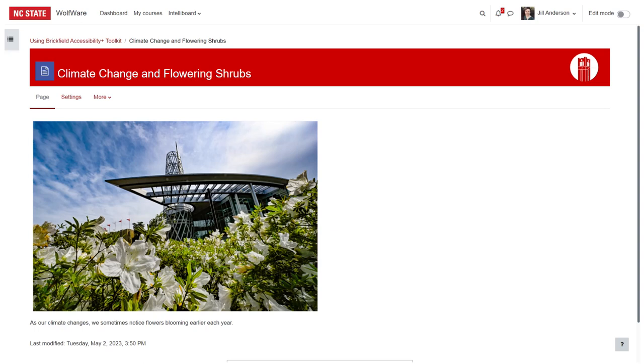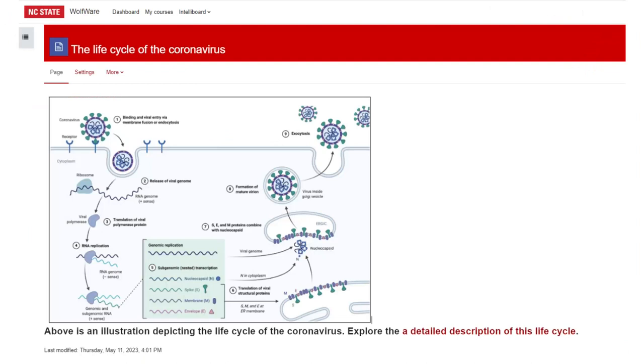One last thing to note. If you have a really complex image, maybe a large diagram showing many steps or a complicated graph, you may find that more than 125 characters are needed to describe this. In this example, an image of the life cycle of the coronavirus is shown. In this case, you might link to a long description of the image or figure.